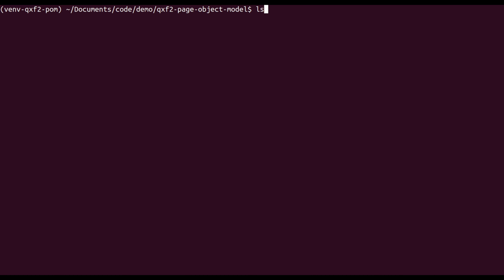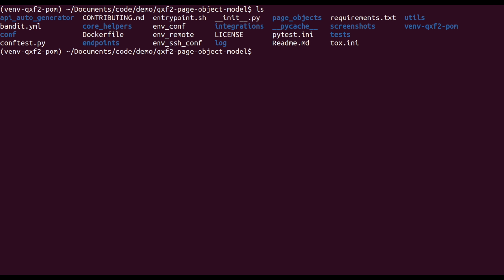Now let's run the existing Selenium tests. You will find the existing tests under the test directory. Simply execute the following pytest command: pytest test_example_form.py.